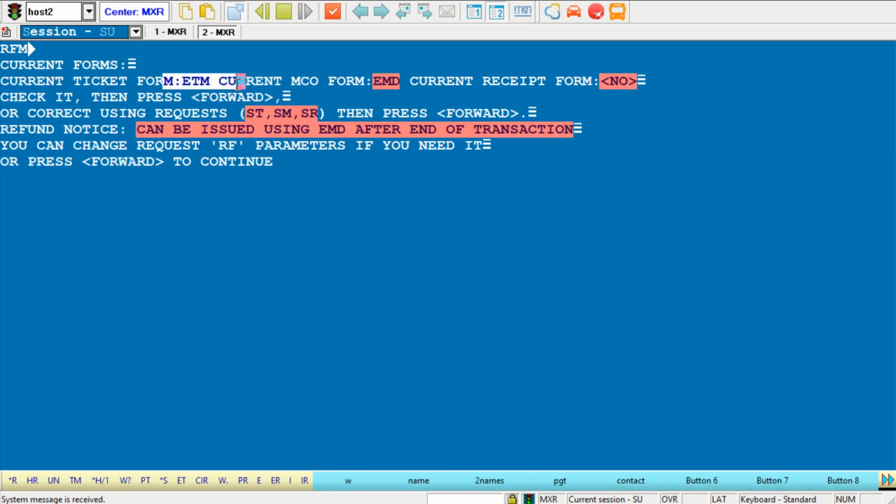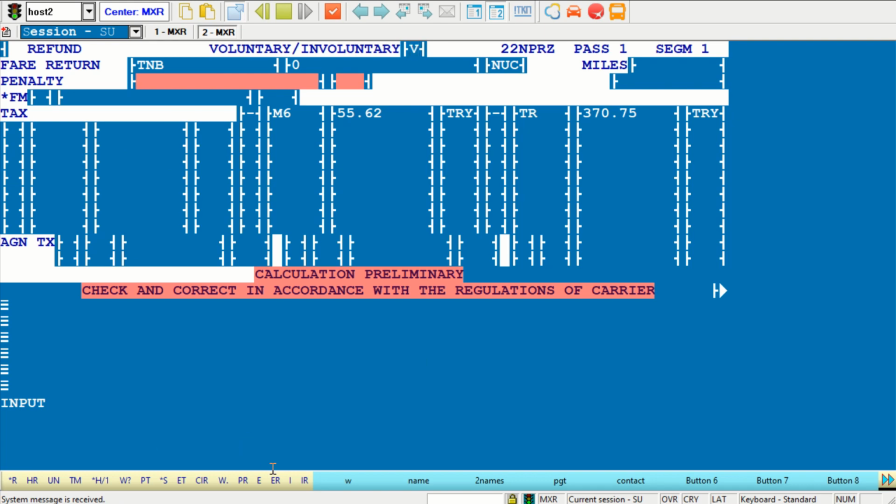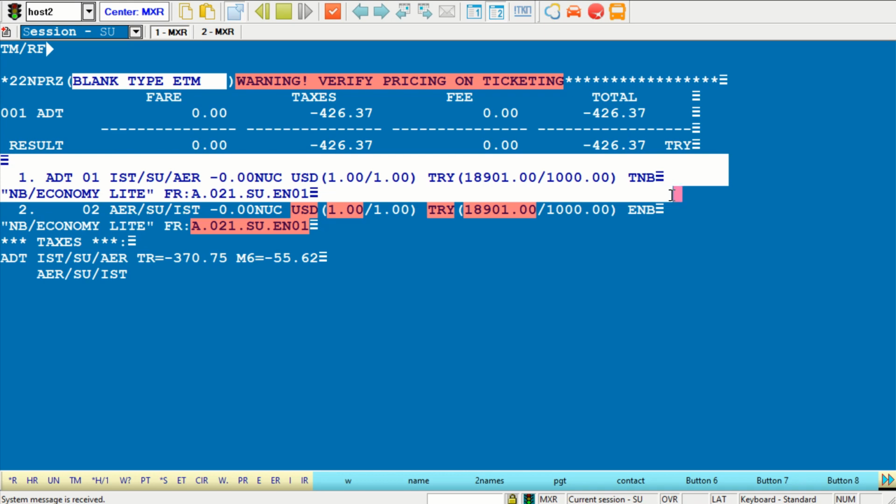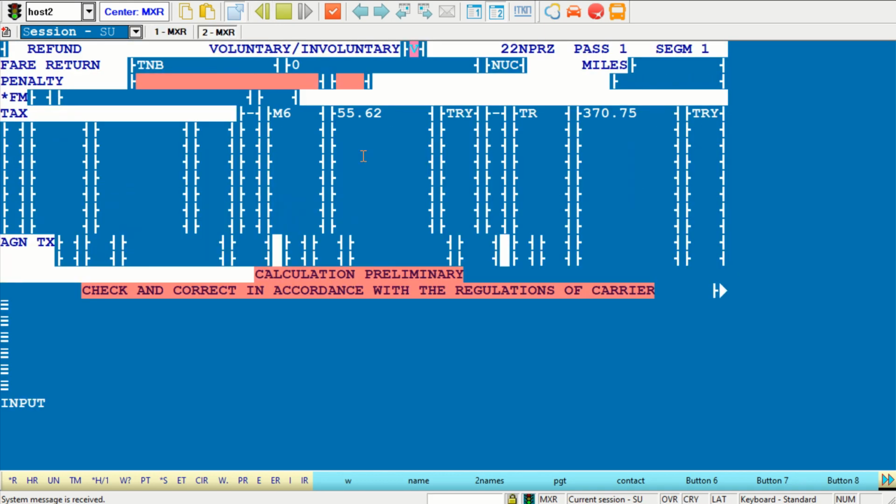Well, the system tells us about the ticket and AMD type. The system tells me to go to the next page, F9 key. Then the system opens the mask. In this mask, you will see the same information, the same data, like in the refund pricing display. First flight segment, you will see on the first page. The title of this mask is refund. The type of this refund is voluntary.